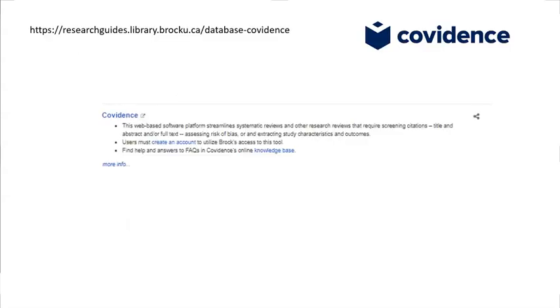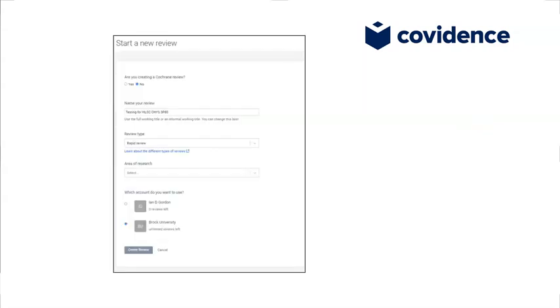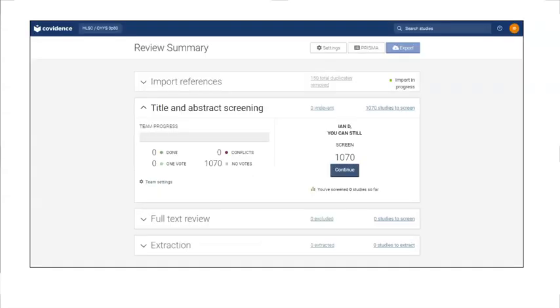I want to show you Covidence, which is a database. You won't need to use this, but it's really used for rapid research and evidence synthesis, scoping, and systematic reviews. So what you do is you upload all your citations, you start a new review, you identify what it is. It's a Brock University study. I uploaded all the citations, imported them here from my Zotero account. I found 1,070 citations. 150 of these were duplicates that were deduped from this study.